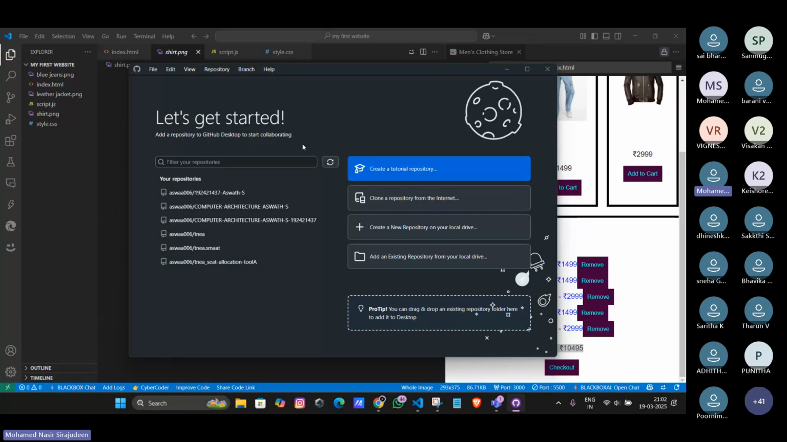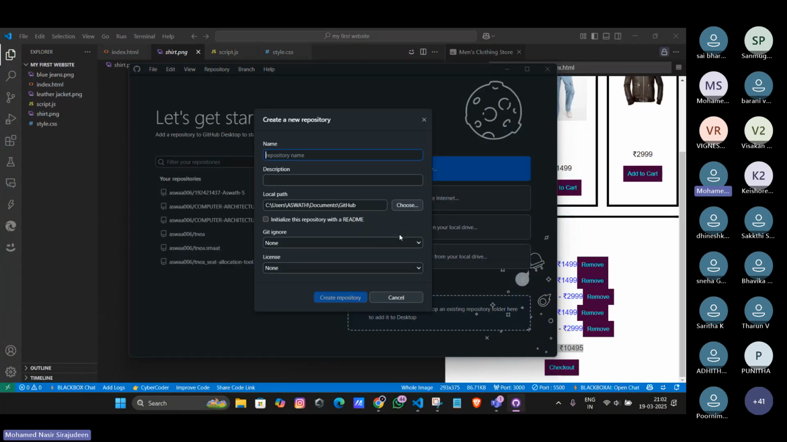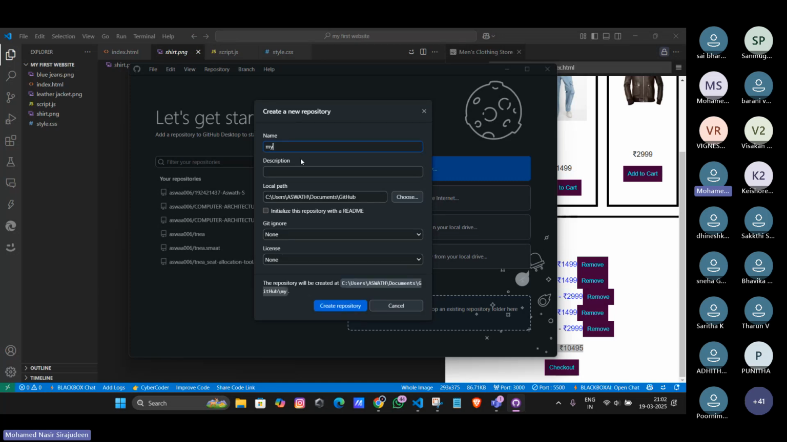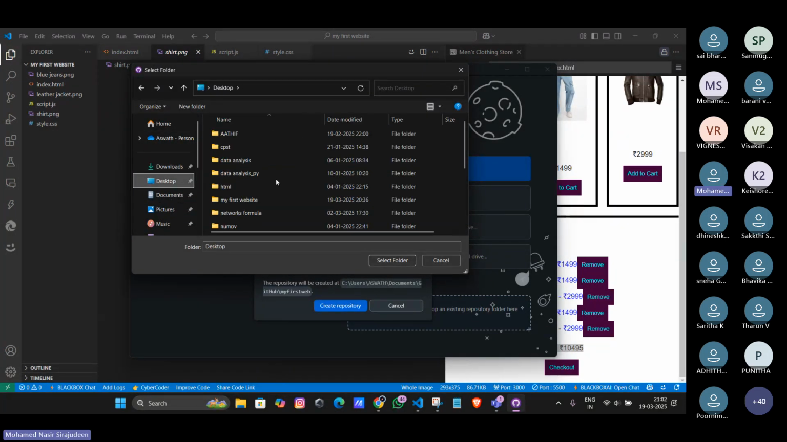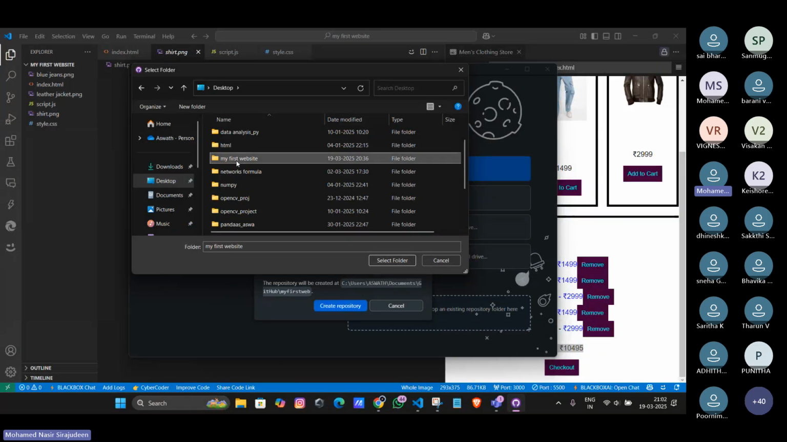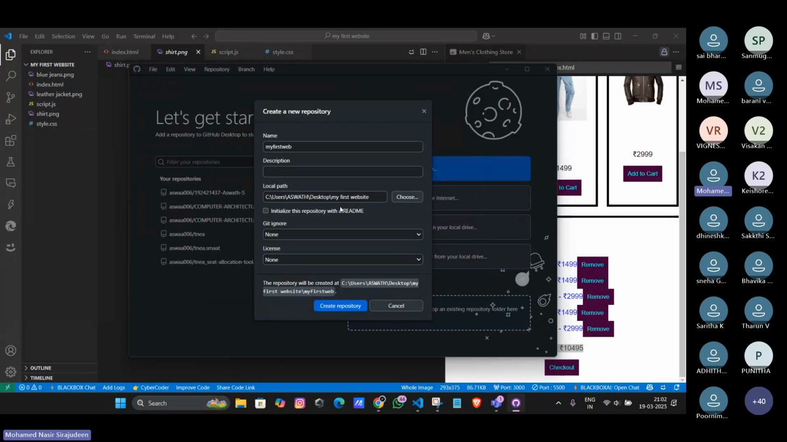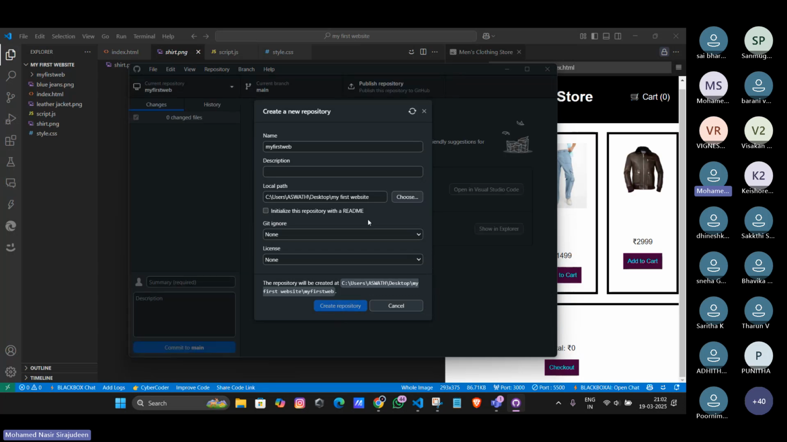Okay. So I'm just going to create a new repository from my local drive, right? What is the repository name? I'm going to say my first web. Okay, description, I'm not going to do anything. My local path, I have to give the files path. Where are my files? It's my desktop. This is my file folder. Okay. And I'm going to create the repository.